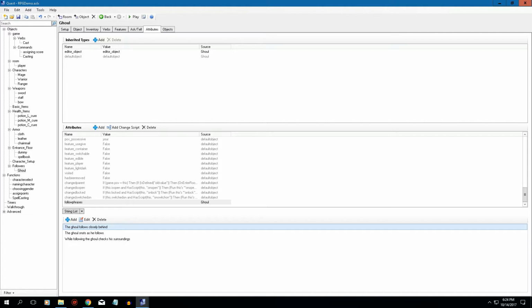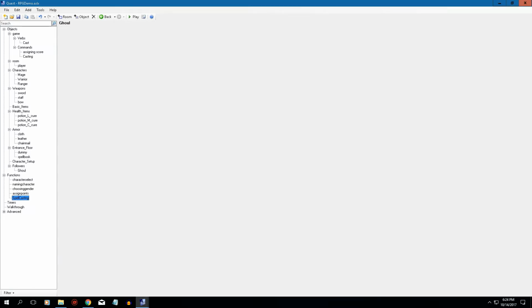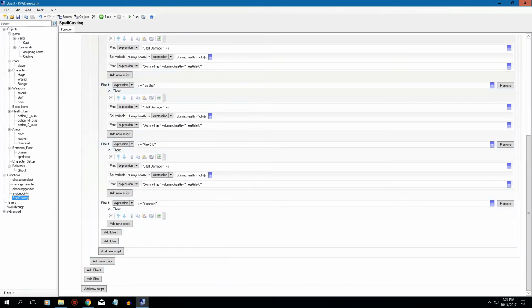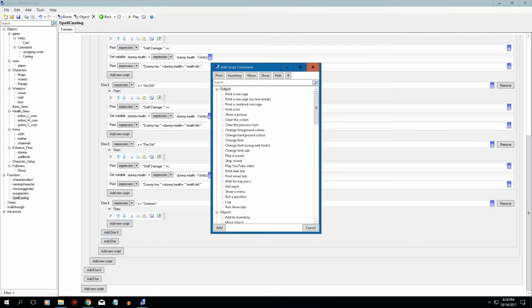Anyways, now what we want to do, let me look right quick. Oh, we need to go back to our spell casting. That's right, because that's where it's going to happen. So we go to spell casting, and we go to our summon. Okay, and what we need to do is make a new variable. So we're going to add a new script under else if summon.